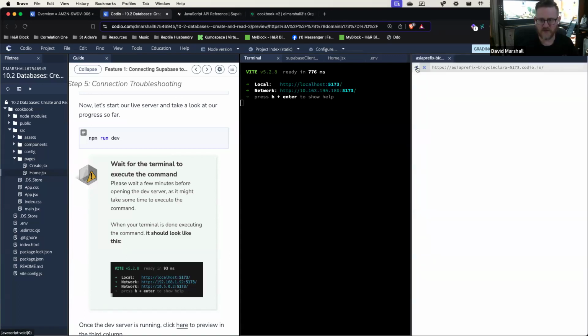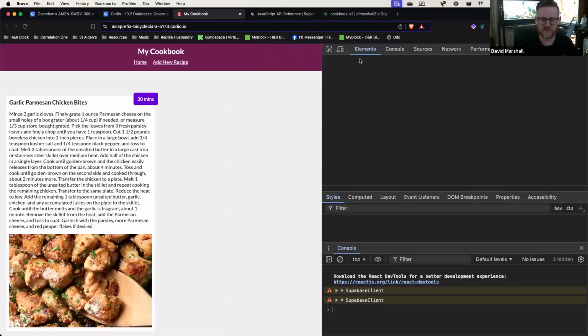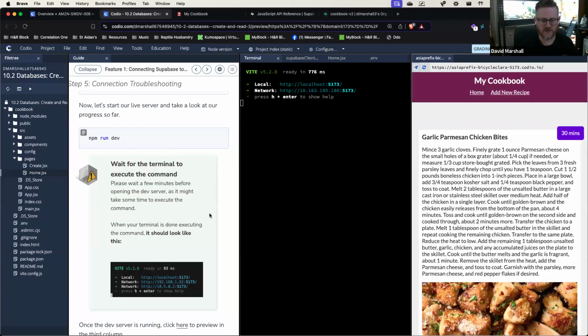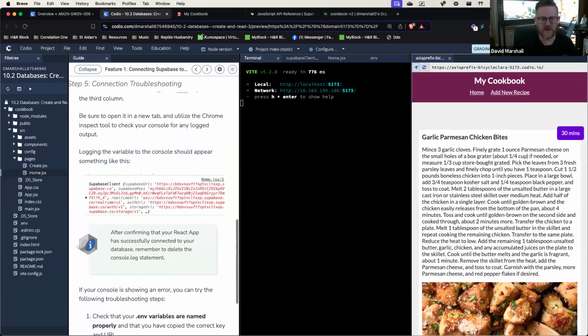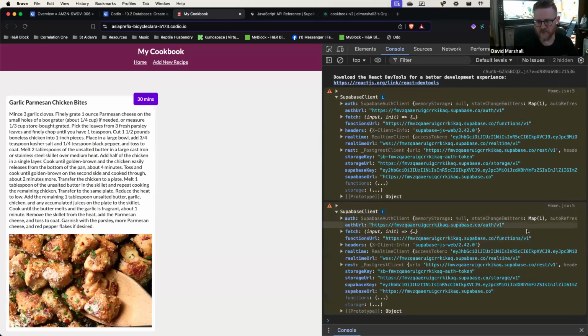I'm going to open this up here and hit inspect, console, and we can see that we have everything we're looking for, right? Here's my URL, here's my key, storage URL, storage key. So if you did everything correctly, you should be able to start the server, and when this is running, you should be able to open up the console and see that this object is fully populated.